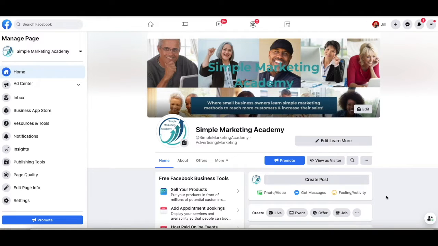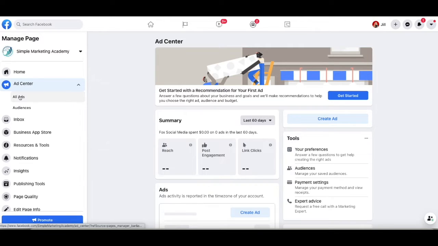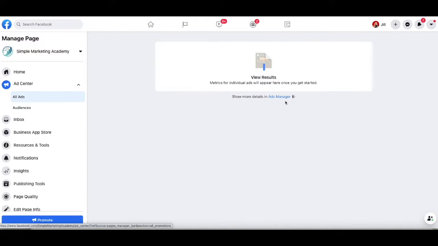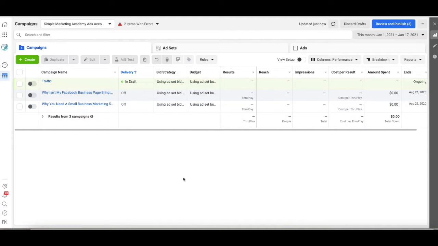So what you want to do here is navigate to your business page. And you can see I'm on Simple Marketing Academy's business page. So you are on your page, and then you're going to look over here to the left and select Ad Center. Click on that, and then you're going to go to All Ads, and click Ads Manager.